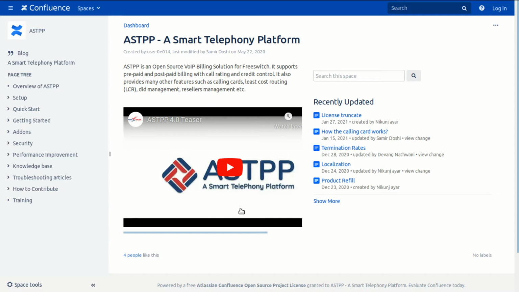So ASTPP has two platforms. One is the community version and the other is the enterprise version. So today we are going to see how to install the enterprise version as a client.